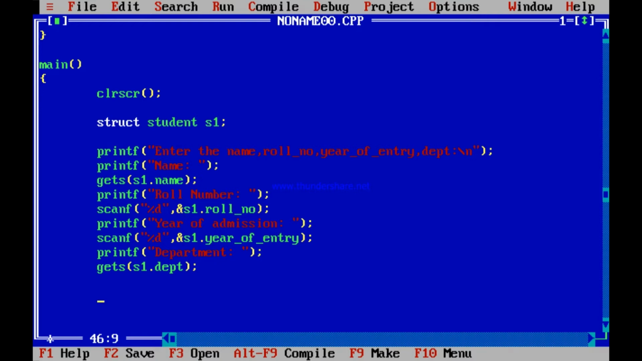But that will come much later. Firstly, let me see that I can scan the name, roll number, year of entry and department of one student, and whether I am able to print it. That is, whether this structure concept works fine. So printf. I copy from here.